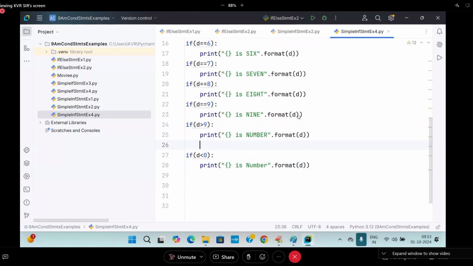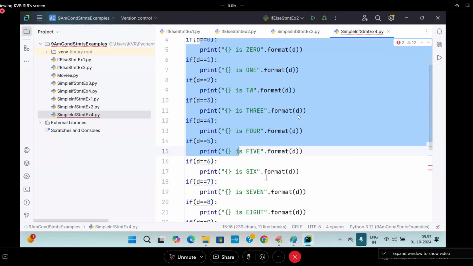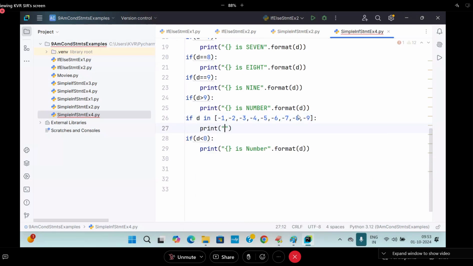At that time I will say, if you understand me, you can write as usual, completely. You can write minus 1, minus 2, minus 3. As a shortcut, I am writing if d in minus 1, minus 2, minus 3, minus 4, minus 5, minus 6, minus 7, minus 8 and minus 9. If it is there, I will simply print negative digit. That will satisfy you.